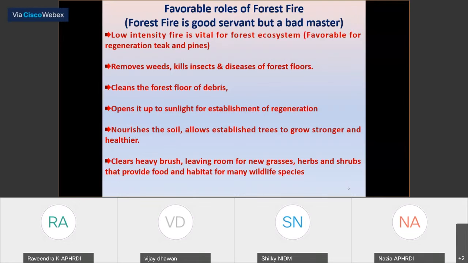Then somewhere the small fire helps in nourishing soils. It builds the nutrients of the soil, like it enhances the nitrogen, phosphorus, and potassium of the soil. So it helps in increasing the soil nutrients also. But it should be under control.